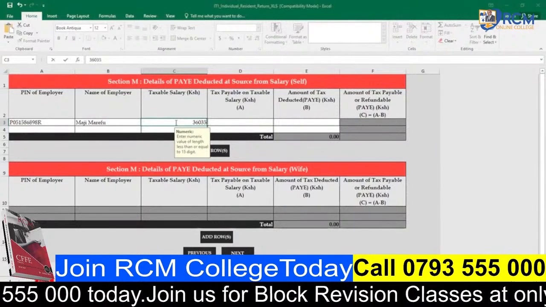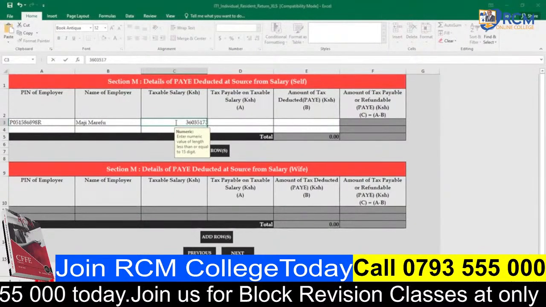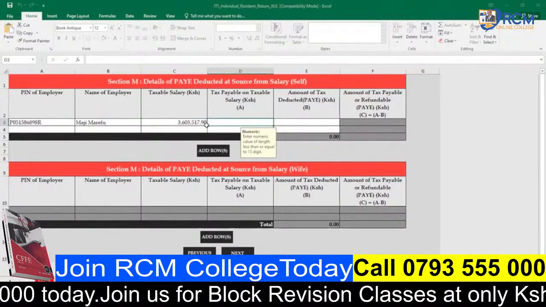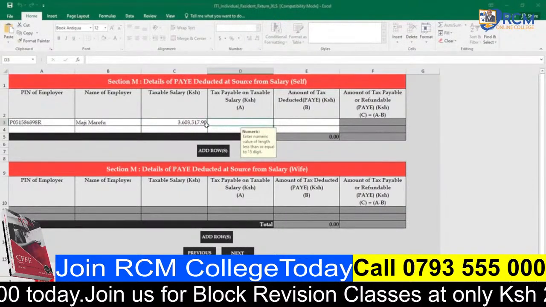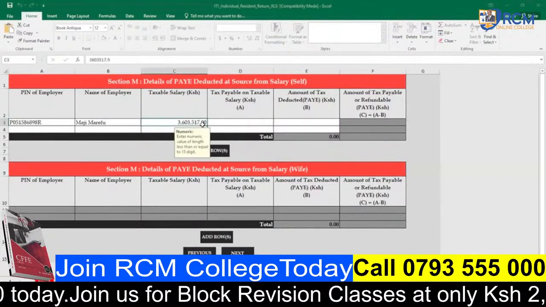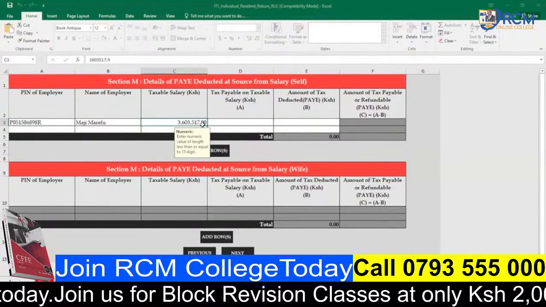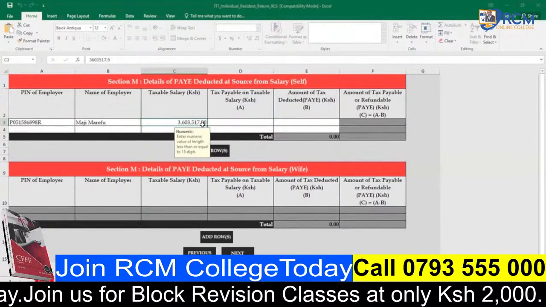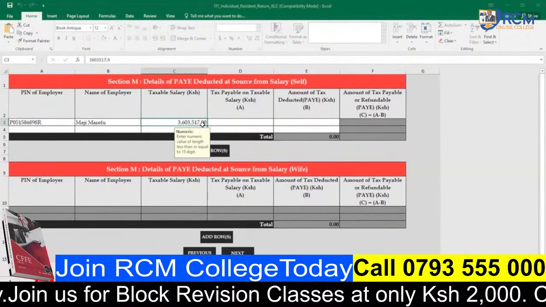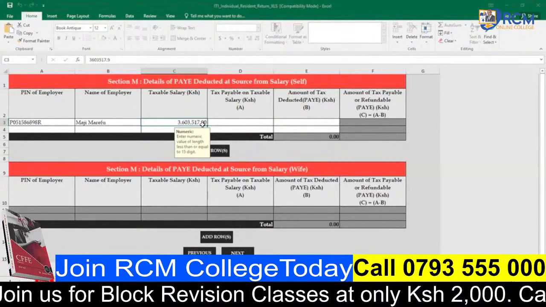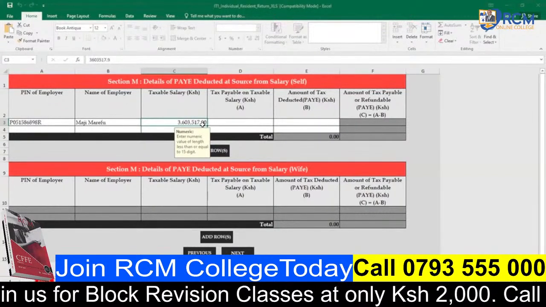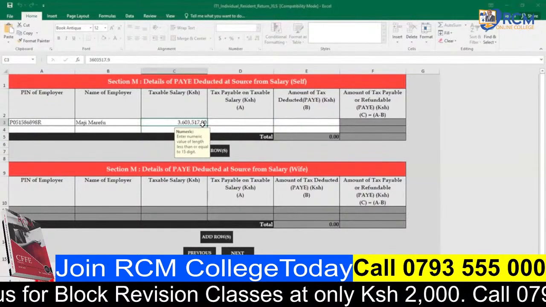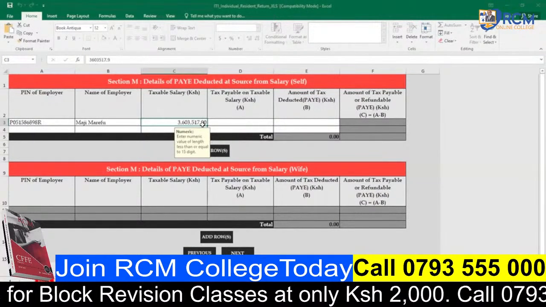3,603,517.90. That is the figure that we have as our taxable salary, or our chargeable pay. Now, the question that you ask yourself is, if you look at the same P9 form, how did we move from a gross pay of 3.9 to a taxable pay of 3.6? 3.9 was the gross.